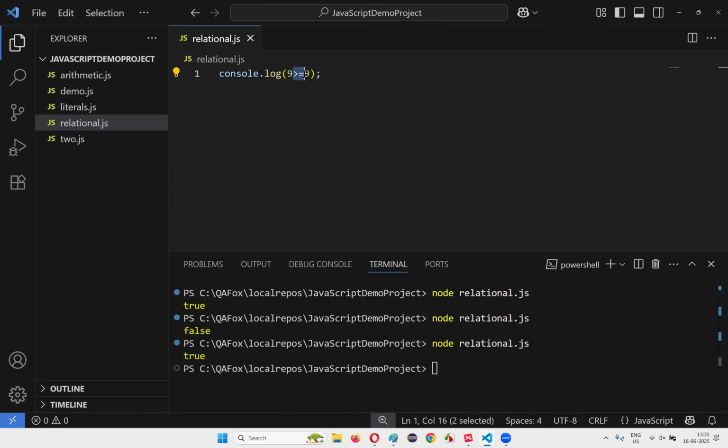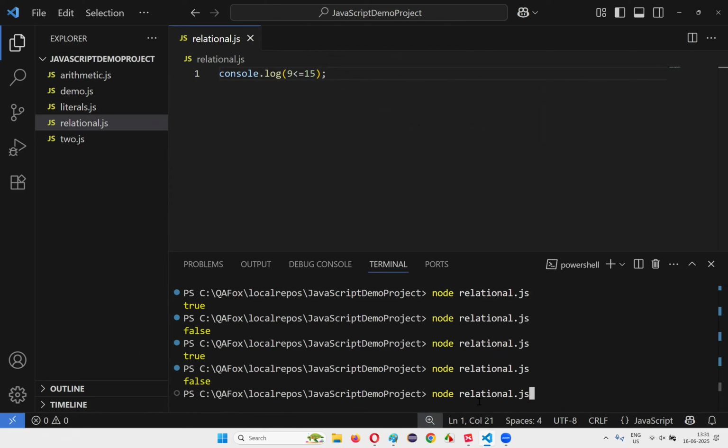Clear, right? Similarly, we can go with the less than or equal to operator also. 9 less than or equal to 5. 9 should be either less than 5 or equal to 5. Either of these should be true to become true. 9 is neither less than 5 nor equal to 5, so it will result in false. But if I give 15, 9 should be either less than 15 or equal to 15. Since 9 is less than 15, one of the conditions is true, so it will result in true.